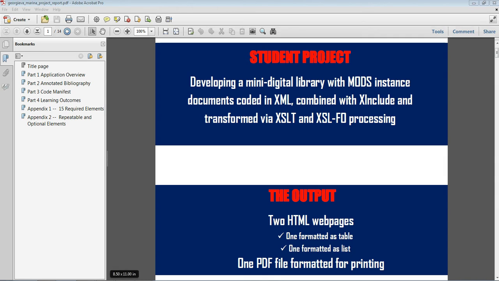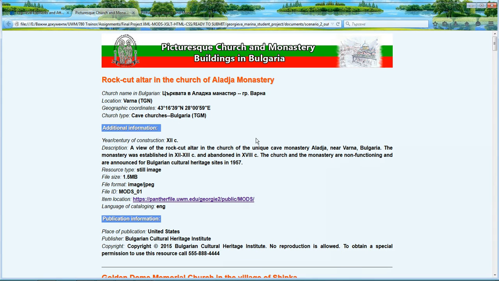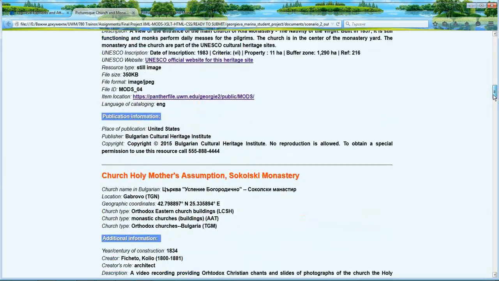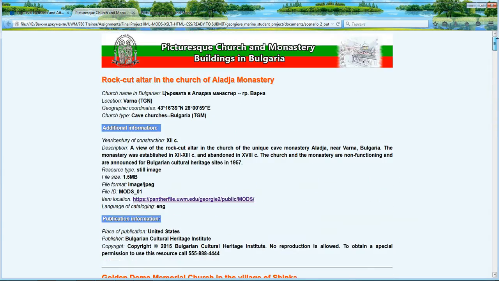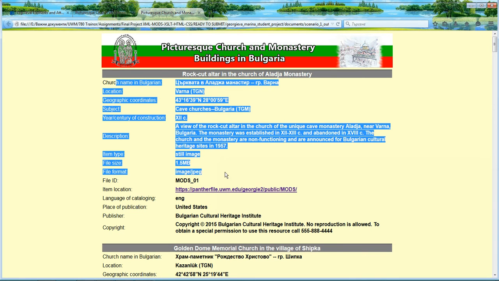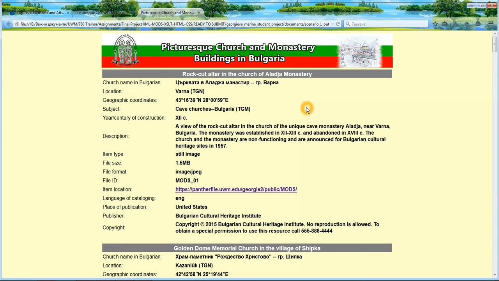I have three different outputs which result from my XSL transformations. The first one is an HTML web page in a list format, and it lists all my metadata records which I created in MODS. The second one is again an HTML web page. This one, however, is in table format. You cannot see the borders, but this is a table.